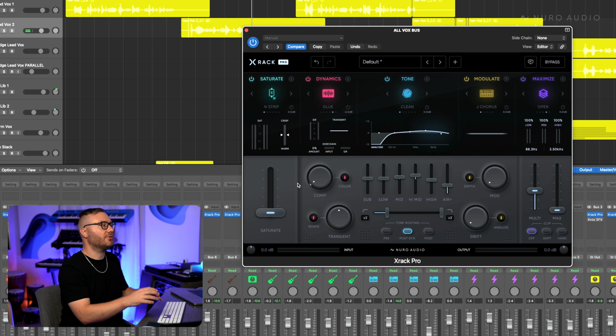And Xrack Pro is just a fantastic bus processor on really not just vocals, but any type of instrument bus as well. You can do a lot with all the tone, dynamics, saturation, and especially this multiband dynamics.